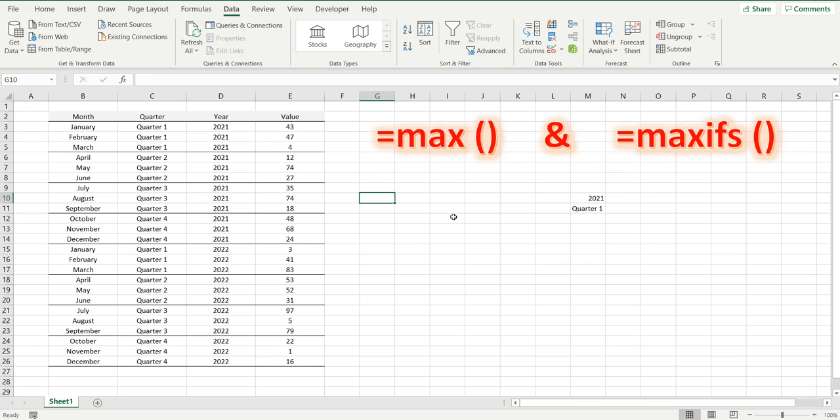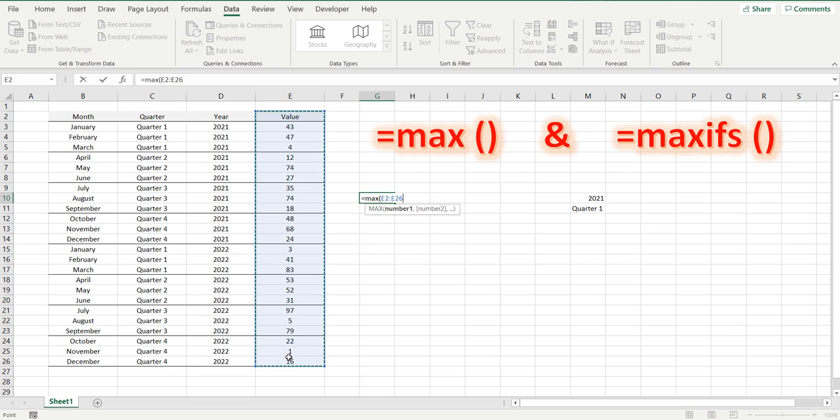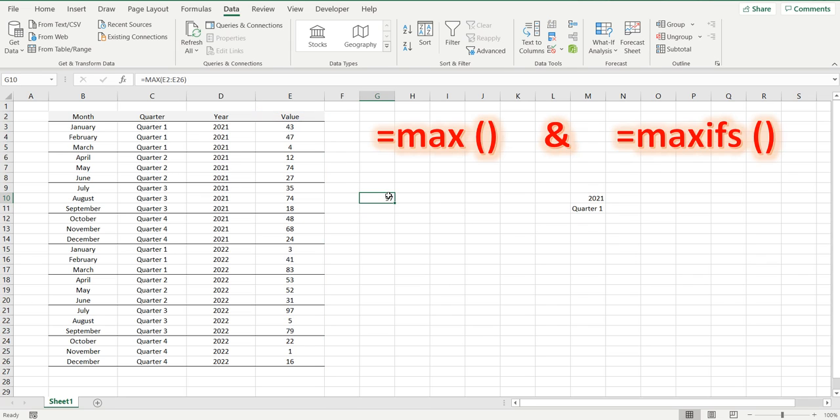So let's get started. Equals MAX, open brackets. This is the section of data we're going to look in. Close brackets. The maximum value is 97, and you can see over here the maximum value is 97.